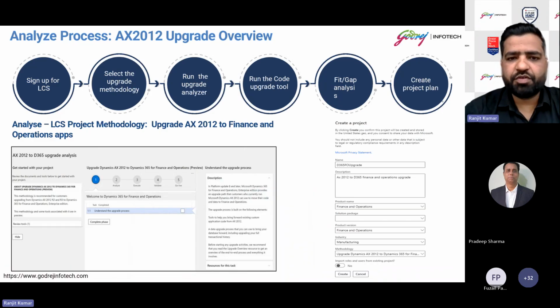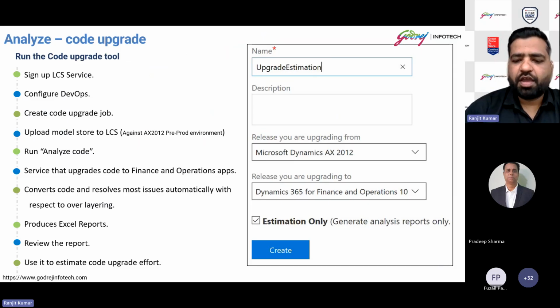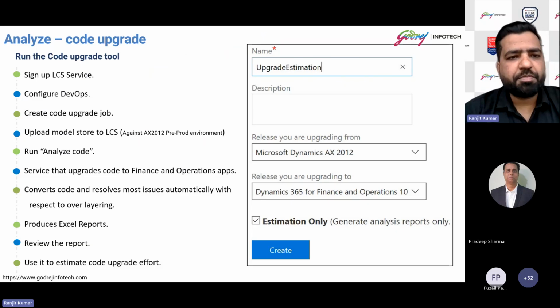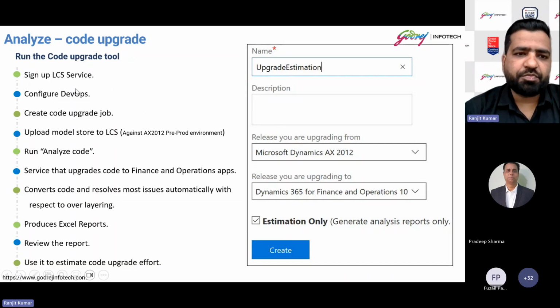Now we are done with the creation of the project with the proper methodology. So the next step is to run the code upgrade tool. The code upgrade tool is part of the LCS service. Once you select your methodology of upgrade, it will come automatically. And then you have to configure your DevOps for your code migration.